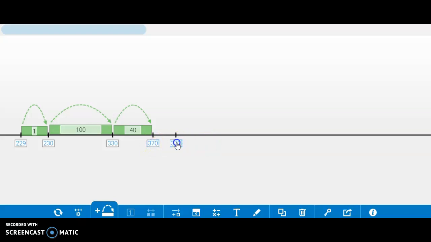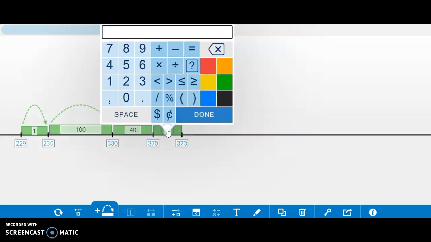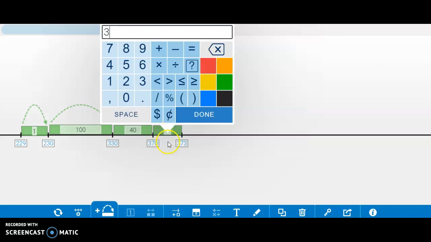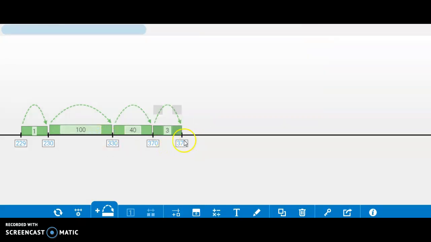Now I need 3 more ones. So I'm going to go ahead and break this one down here into 3 hops to get to 370. Oops, too many there. Okay, now 373.